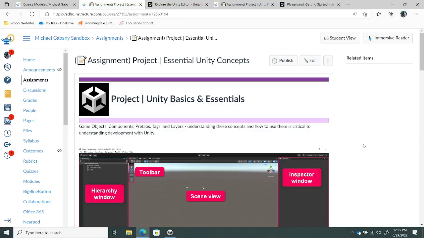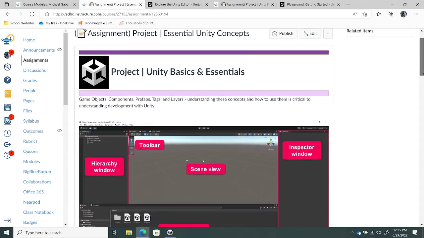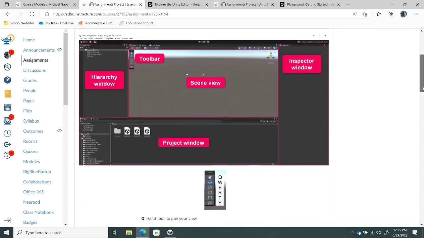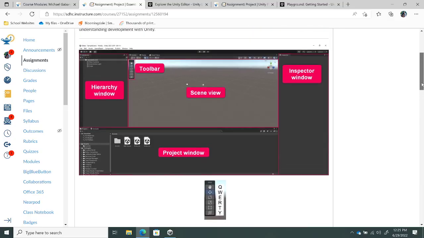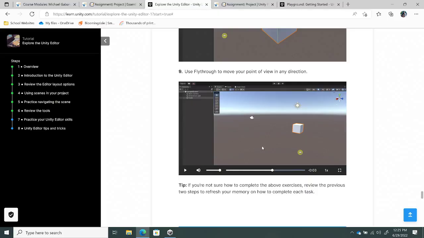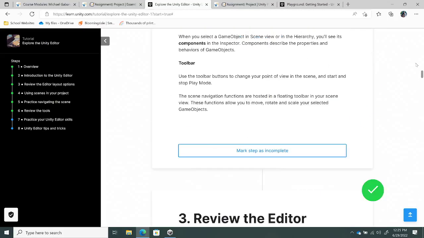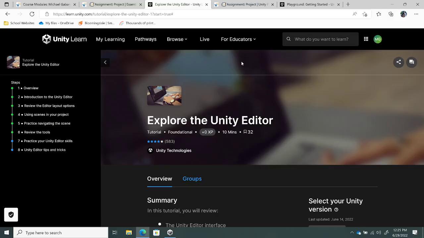All right, so I have here a Canvas assignment. You don't have to have the Canvas to do this, of course. I pulled some of this from Unity. Actually, I pulled almost all of it from Unity, their playground, their Explore the Unity editor. If you would like a page to go to, it would be the Explore the Unity editor in Unity Learn. I've actually gone through all of it. I just have to click continue.